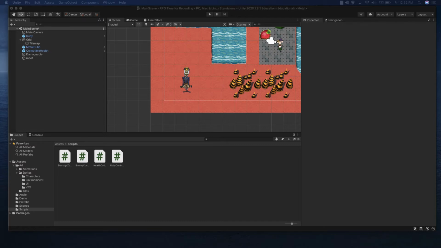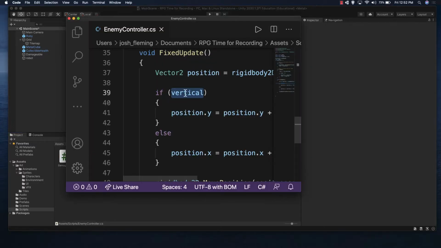Good day, folks. This is going to be a quick one. We're going to just be adding some code to our enemy to basically set it up so that it will decrease health of Ruby when it interacts with the player. So let's go ahead and open up the enemy controller.